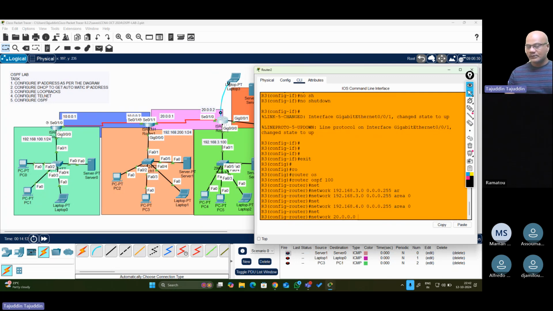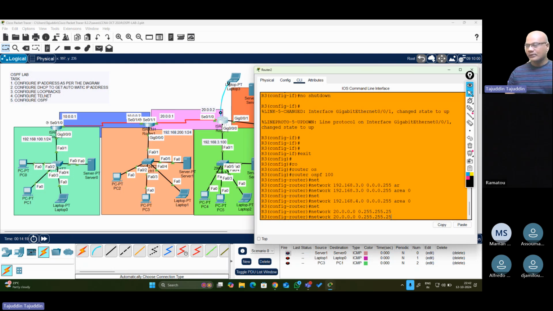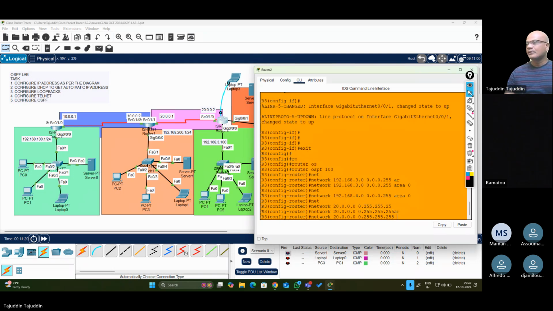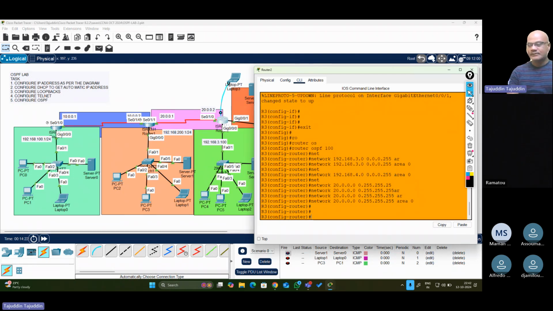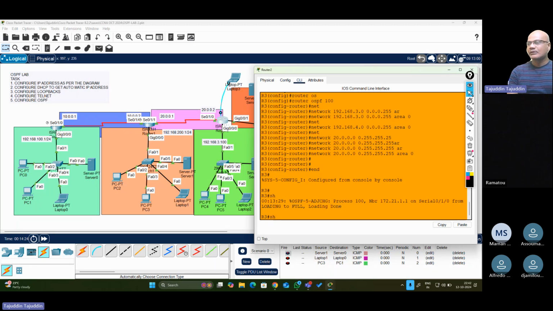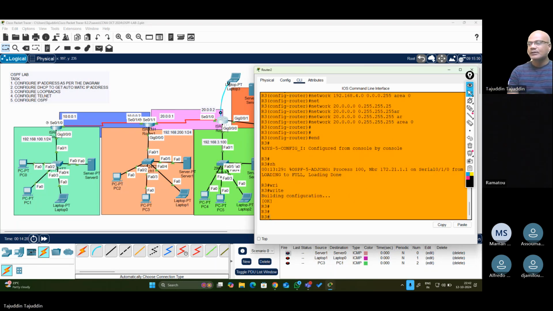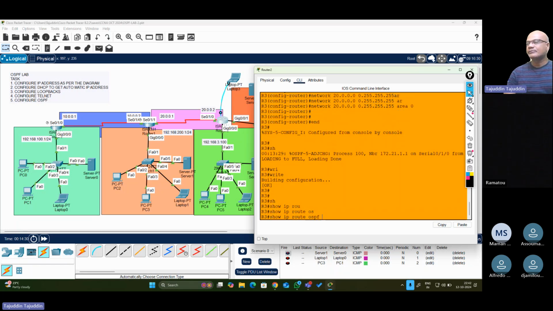So what is the wildcard mask for this? 0.255.255.255. Area 0. That's it. You can see the loading, right? It is forming the adjacency. Okay, show IP route OSPF.